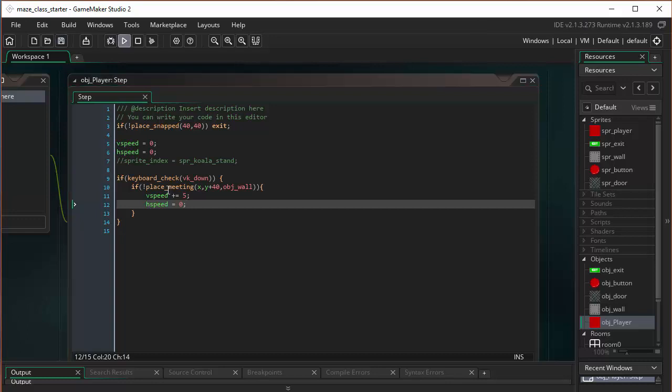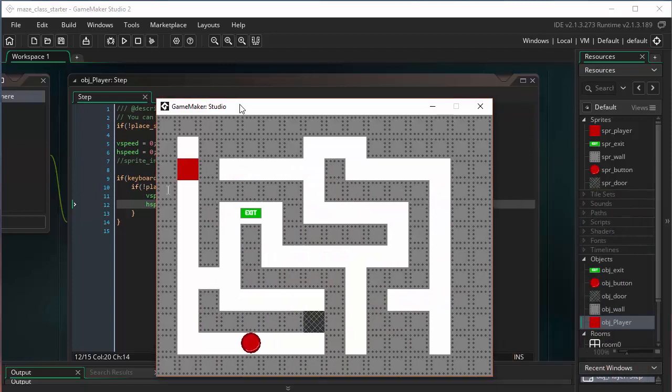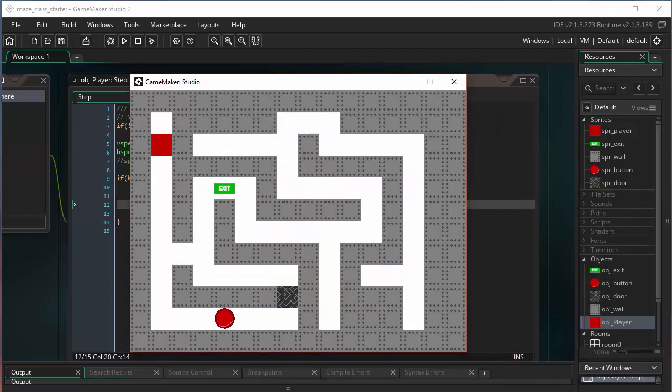And let me demo it really quickly. It also helps to explain a little bit about why we did make this player object the child of a wall. So first of all, here I am. I'm moving. If I hold down the key, I can keep moving. And look, I hit the wall, so I stop. I won't keep moving.